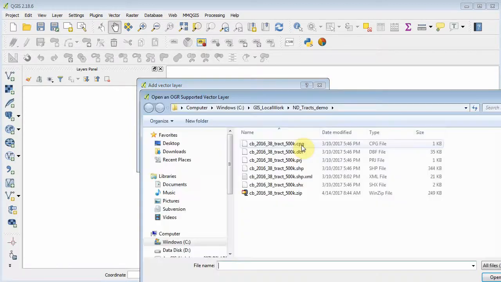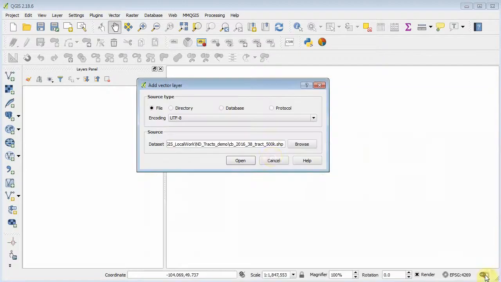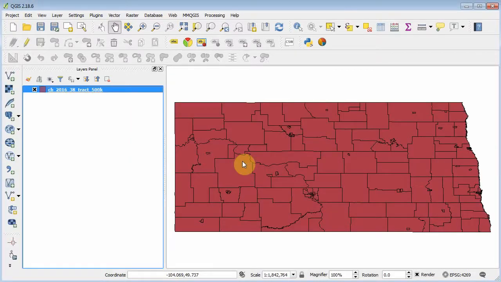Now we browse to the directory where our shapefile resides. In the Open interface, all of the constituent files of the shapefile are visible. We want to select only the file with the .shp extension. And the shapefile is loaded and added to QGIS.